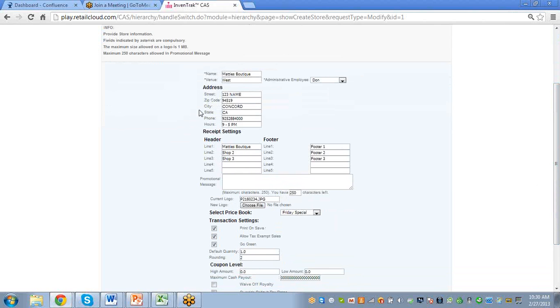So for the shop local, this address information is important because that's what's shown on those local searches. You want your hours shown so that your customers, if you show up on their searches, know whether they should show up at your door or not. This first line of the header is what the local searches use to identify your business name. So if you're using Shop Local, this first line should be the name of your business.